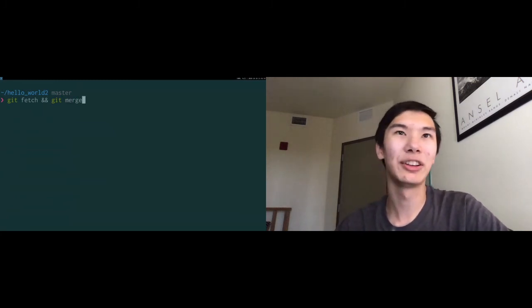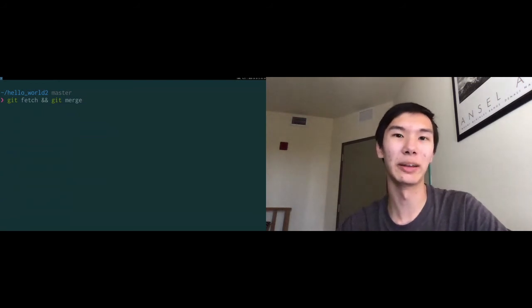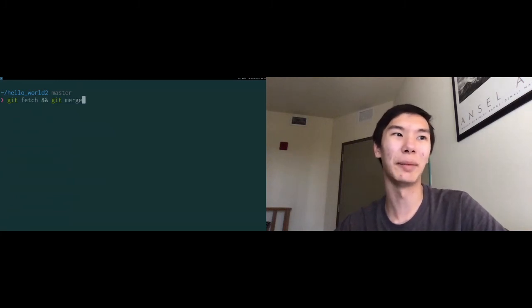And I don't think this is a good default because this could cause a conflict. Because if you have made commits and someone else has pushed up different commits and then you run git pull, this could lead to a merge conflict when you're doing a pull. And when I do a pull, I only want to get updates if I'm sure it's not going to break things. So that's why I set that option.